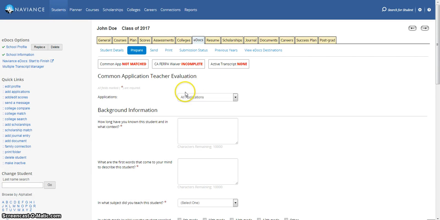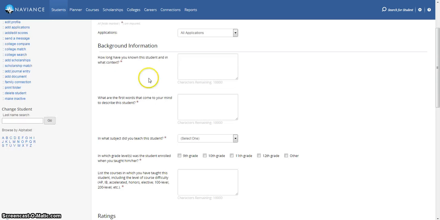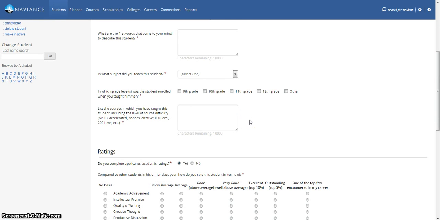On this next page, it's going to ask you a series of questions. Again, you can select which applications it might be for. Again, we had Cal Poly on the last one. This is only going to be applicable to schools on the Common Application. It's going to ask you a few background questions here. Okay, please be open and honest about those with regards to the student.